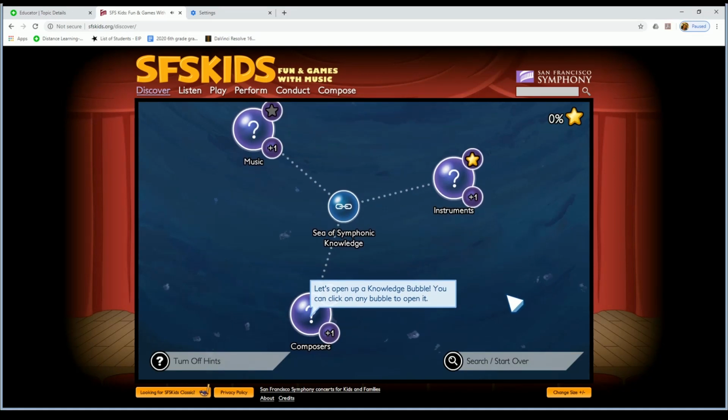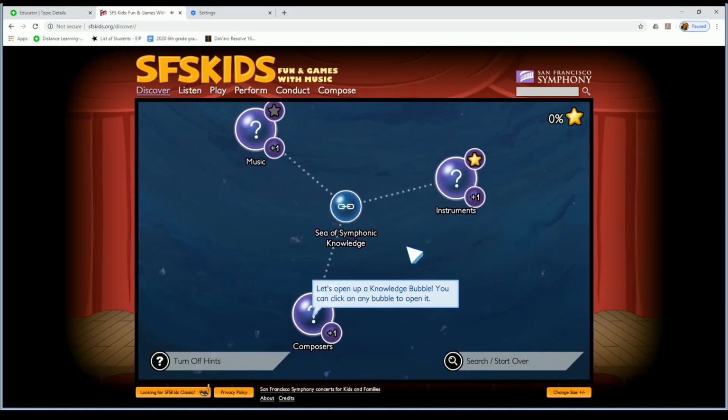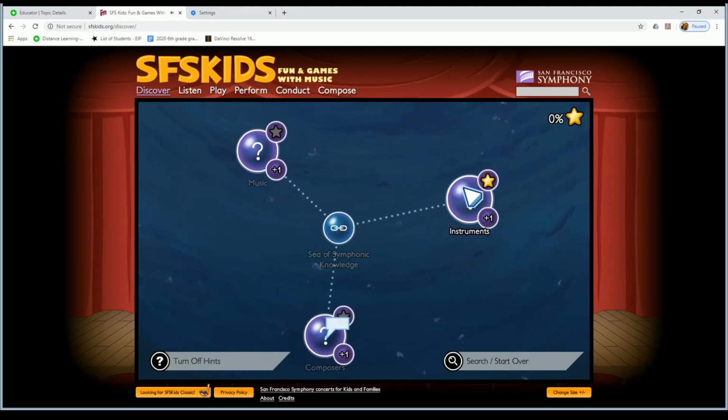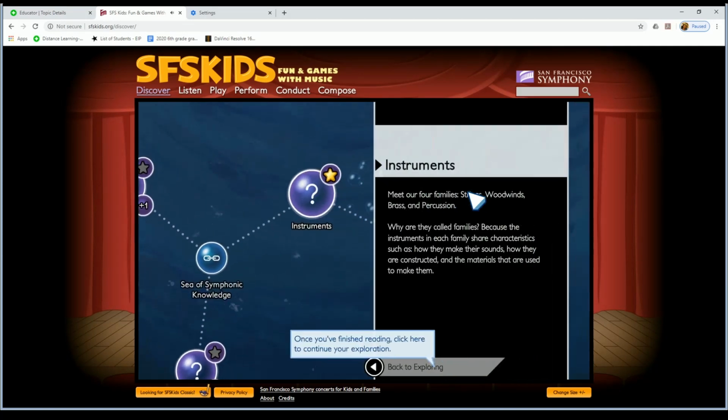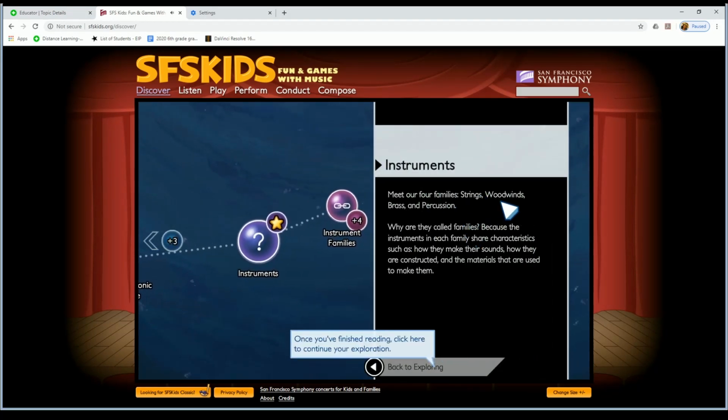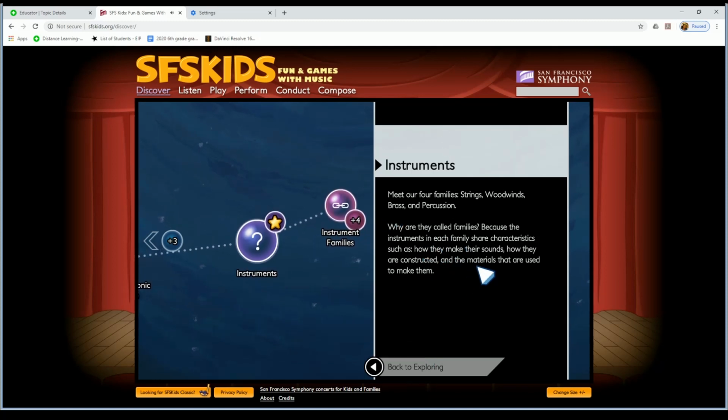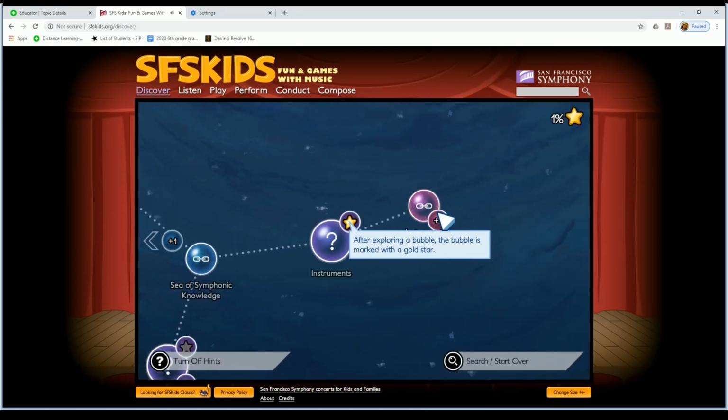Let's open up a knowledge bubble. You can click any knowledge bubble to open it. So I'm going to click the instruments one. Meet our four families: strings, woodwinds, brass, and percussion. Why are they called families? Because the instruments in each family share characteristics such as how they make sounds, how they're constructed, and the materials used to make them. So let's click on this link bubble here.